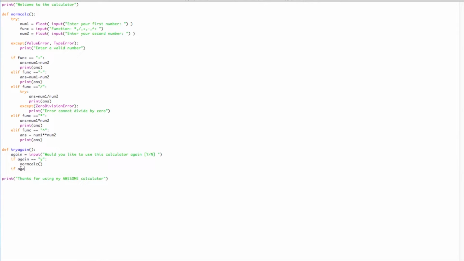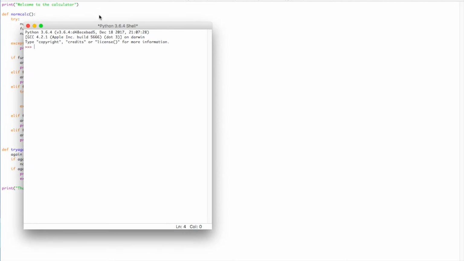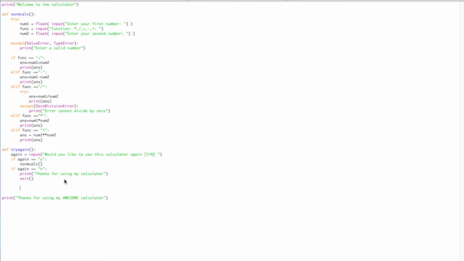We say if again equals n, we print maybe like thanks for using my calculator, and just exit, because exit just means kill the program. So what we did here is we said yes, run all of this code, and if they said no, just exit. So if you run this, nothing's really gonna happen. It's just gonna do that. So now we're gonna get on to the other stuff.